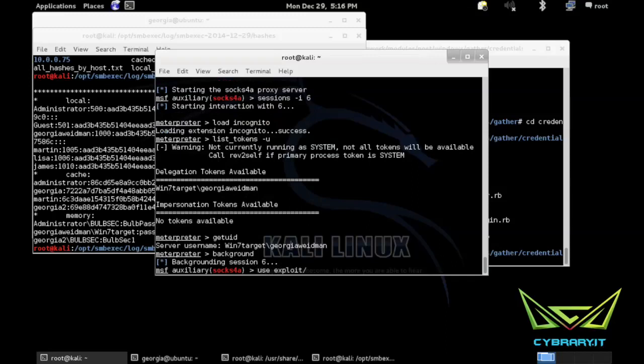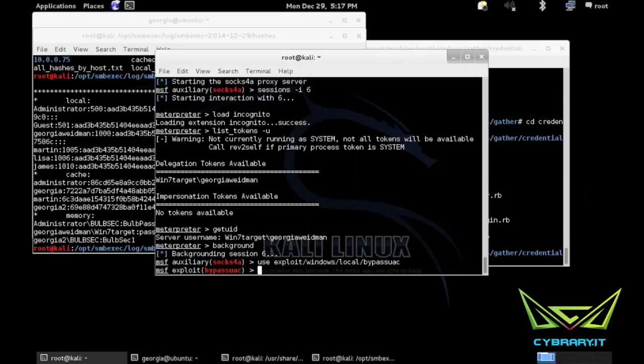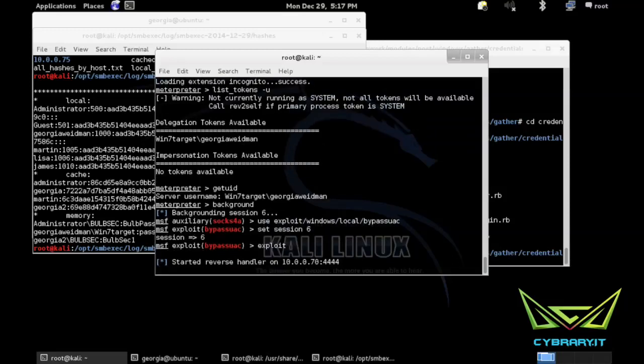Use exploit local, or Windows local bypass UAC, set session 6, exploit.